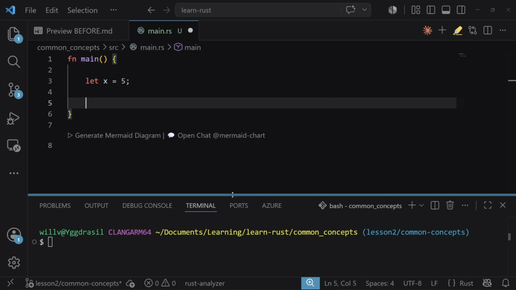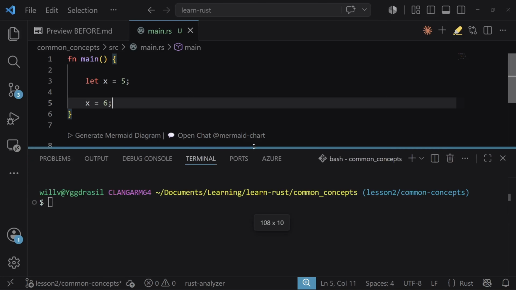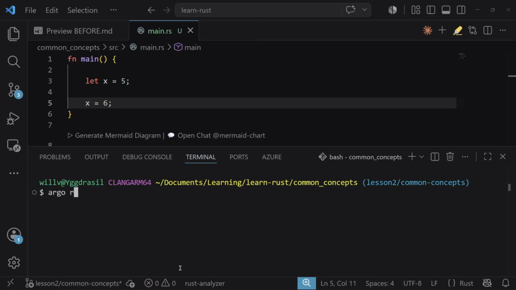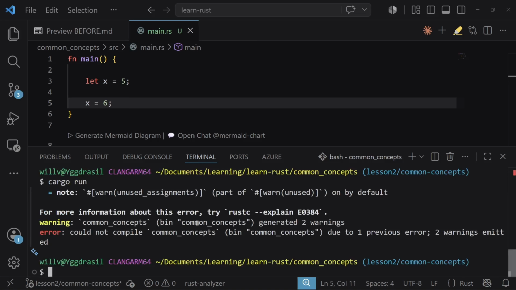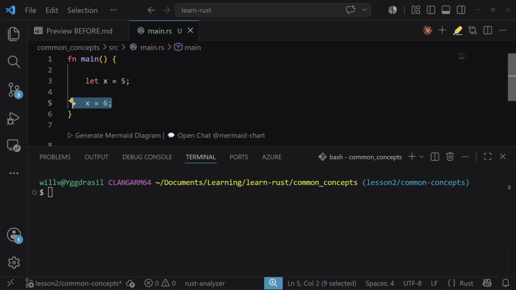That sounds restrictive, but it does remove a whole category of bugs, and it makes our code easier to reason about. Let's see what happens if we try to change the value of x. And now if we use cargo run, we see that we get a compile error because we've tried to change the value of an immutable variable. I'll clear my terminal and get rid of this variable here.